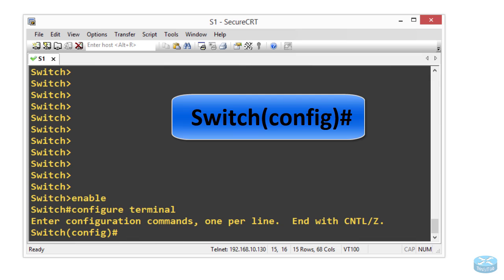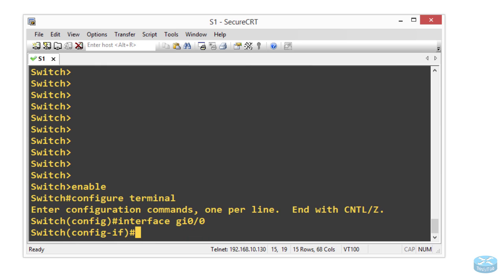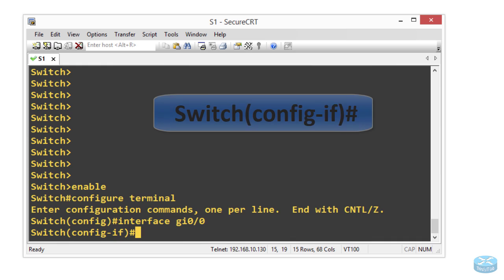And then from here, let's say we're going to make some changes on the interface. Let's say we type interface gigabit 0/0. Then we are at the interface configuration mode. As you can see here, switch config-if. That means we are at the interface configuration mode. If you want to change the configuration of an interface, then we need to do that here.